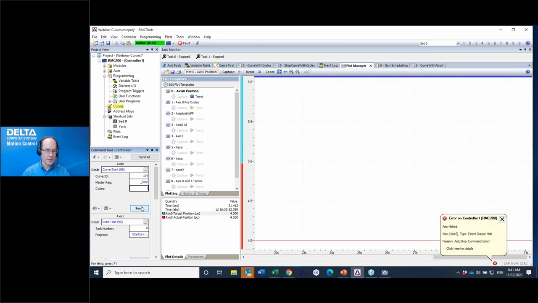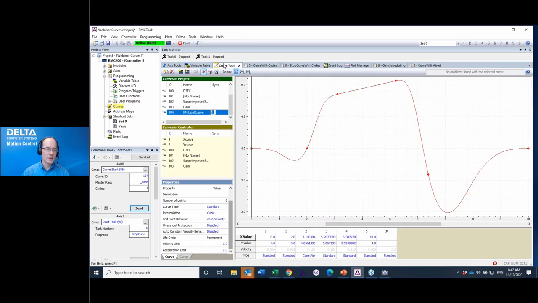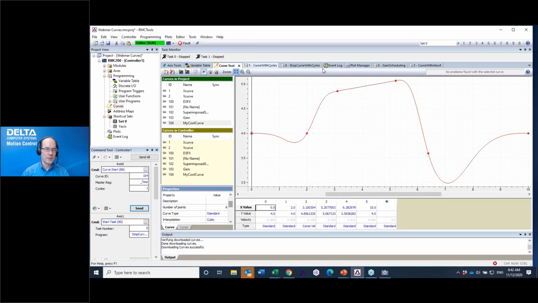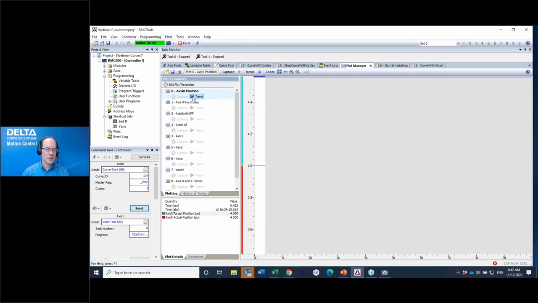So we'll click send. Oh, looks like I got an error here. The requested curve ID is not valid. If you do get errors, we generally have really good information in the event log. I'll go to the curve tool, and I notice I forgot to download. It says here I need to download it to get it down there. So we'll click this little download button, go to the plot manager, and we'll stop and restart that so we get it scaled in the middle here.